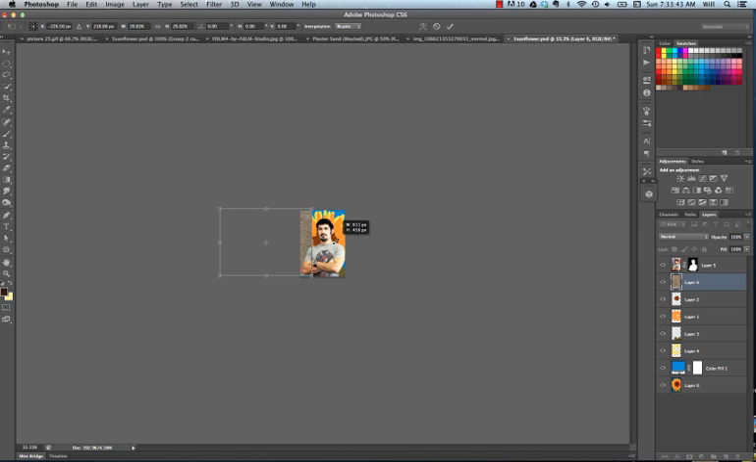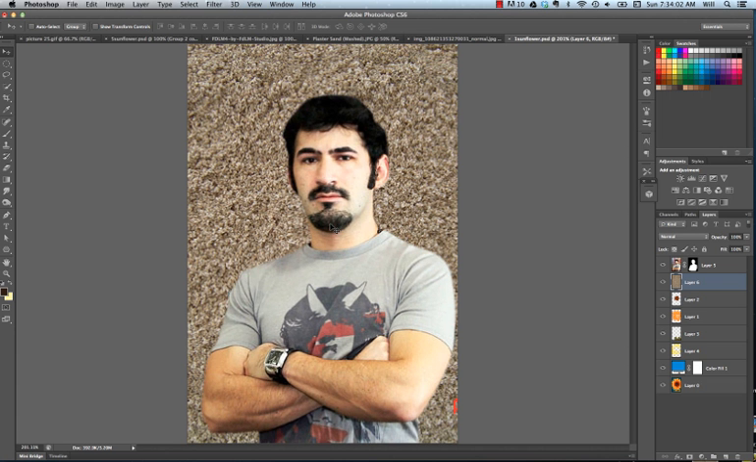So I'll make it, we'll bring it down. Notice in here, I can move it as long as I don't click in the center. So this is where I can move it over. I can make it a little bigger. I'm going to hit Enter, Control 0, or Command 0 for the Macs.